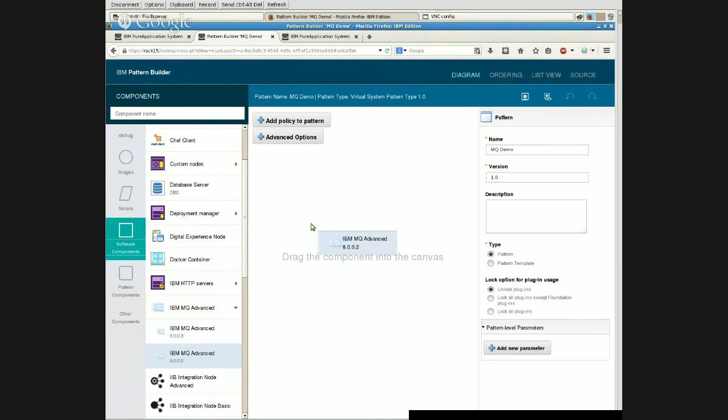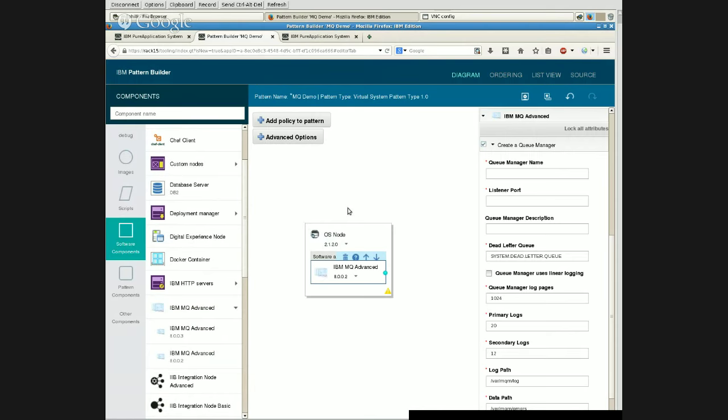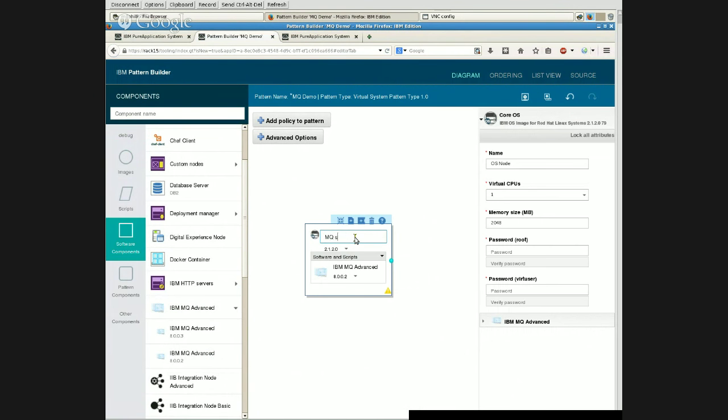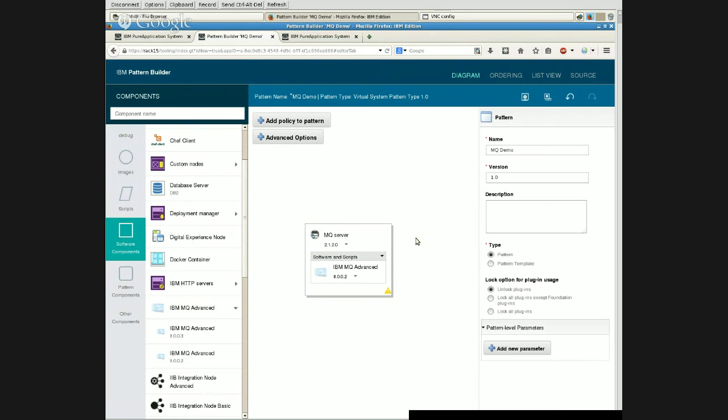And if you want a quick way of deploying this, then you just drag that onto the canvas, and it knows that it's a Red Hat Linux version of MQ, or a Linux Intel version of MQ. So it creates the default OS node. It's always a good idea to rename these things so you know what you've deployed later. So we'll call this one an MQ server, and it's going to install MQ.